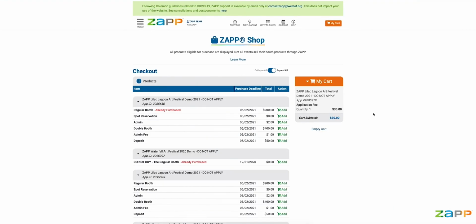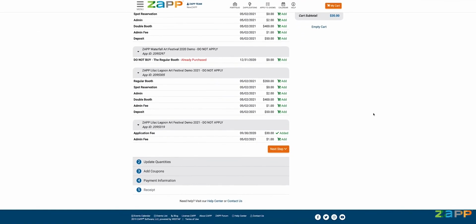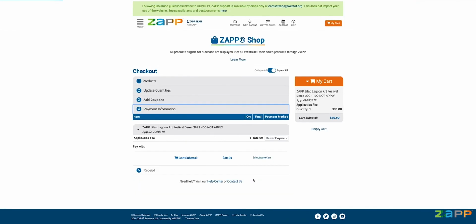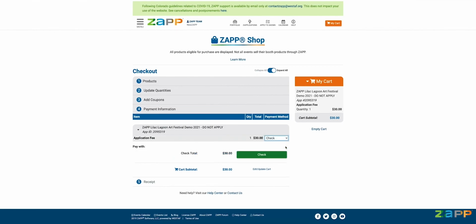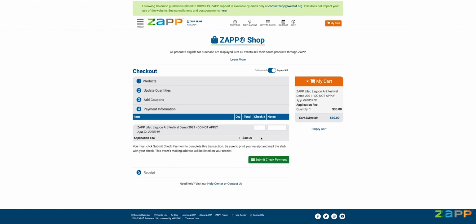The application fees, once an artist clicks checkout, will automatically be moved into their cart, so I actually don't even need to add it again. I'm going to go right down to payment information because I don't have a coupon code, and I'm obviously not going to change the quantity to purchase more than one application fee. And I'm going to choose check, and go ahead and click check. If you're not accepting check payments, then they will only have the option to pay by credit card.